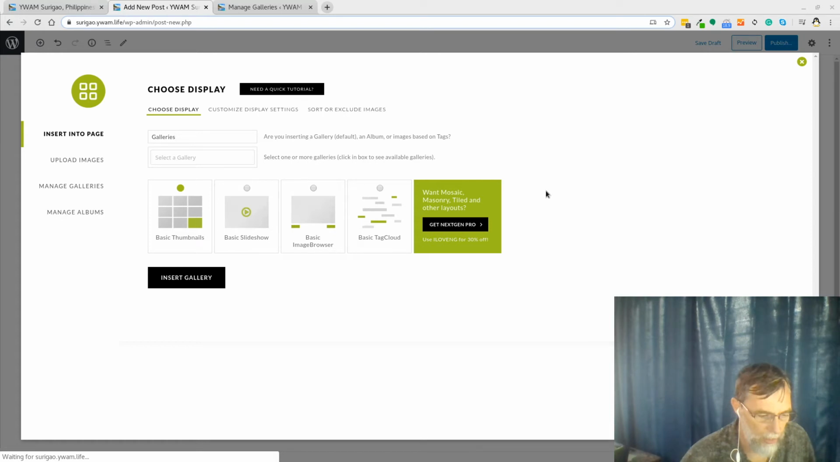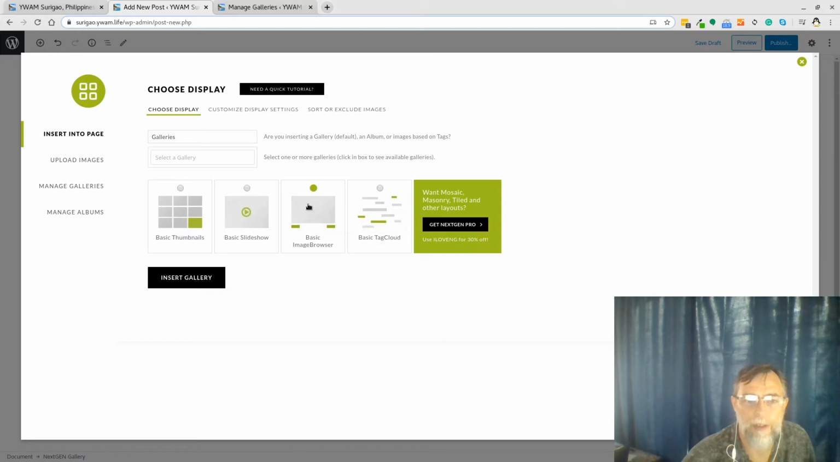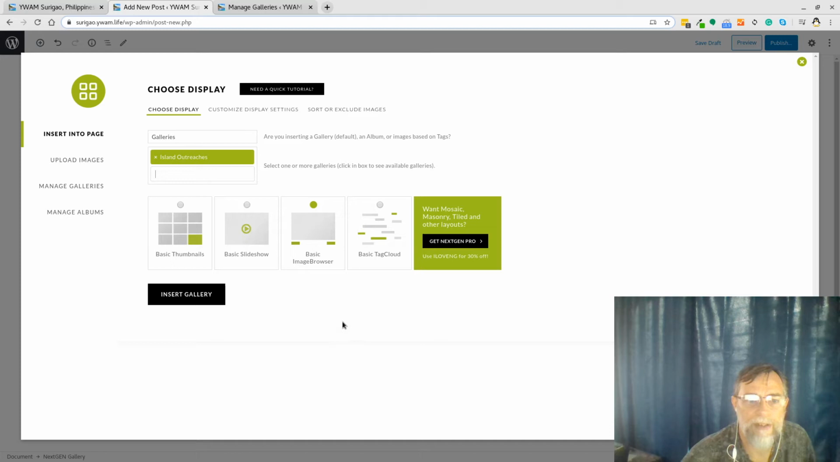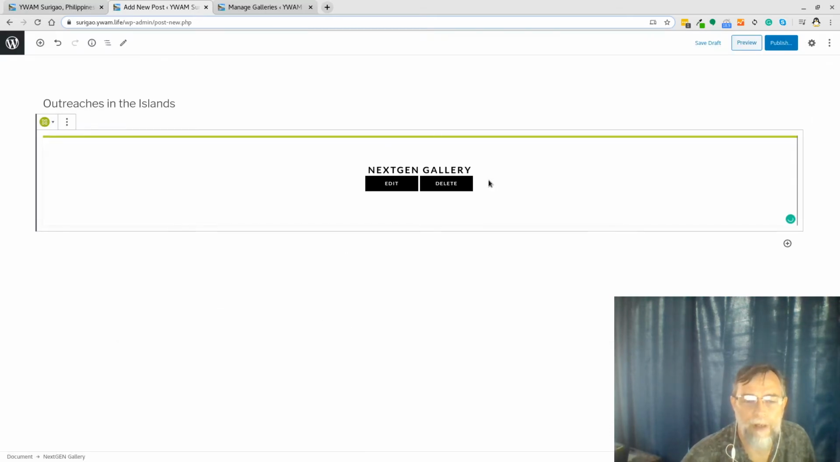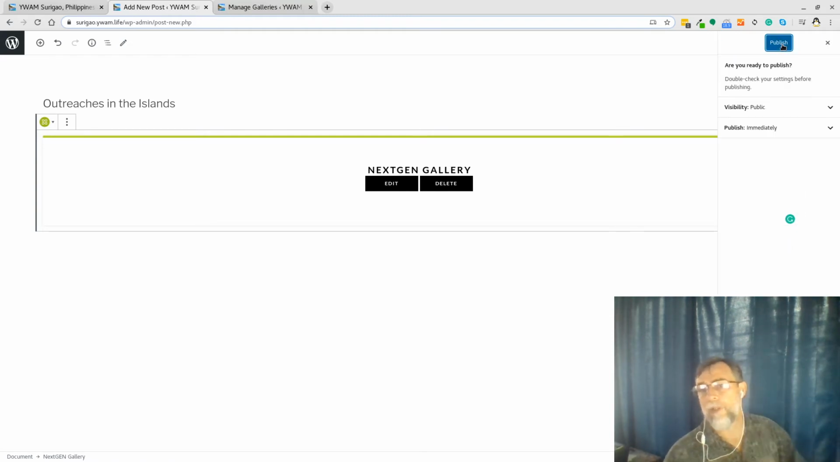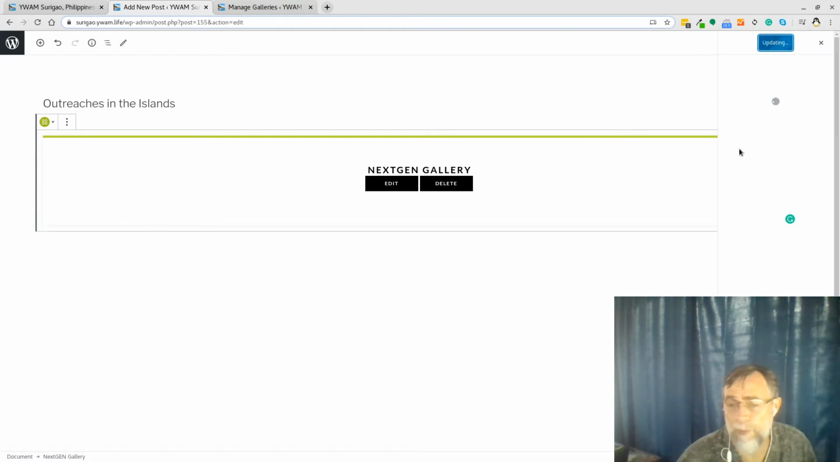So here are the possible layouts. Let's try this one and see what it looks like. There it is. We can select a gallery, island outreaches, done, and insert. And we've inserted it in. So let's go ahead and publish again. Remember, always do that twice.